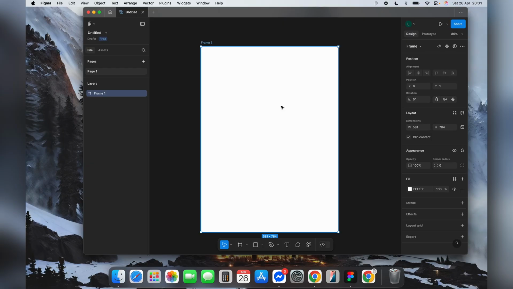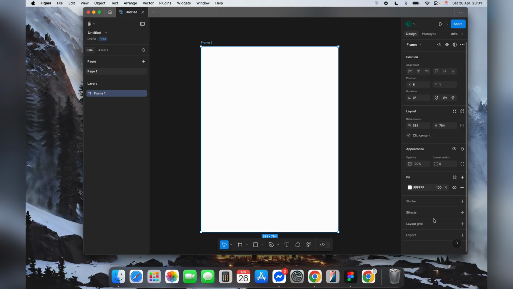Look to the right sidebar and under this section called constraint, you'll see options like top, bottom, left, right, center, scale and more. Now choose how you want your element to behave when the frame is resized. For example, set it to top and left if you want it to stay pinned to the top left corner.